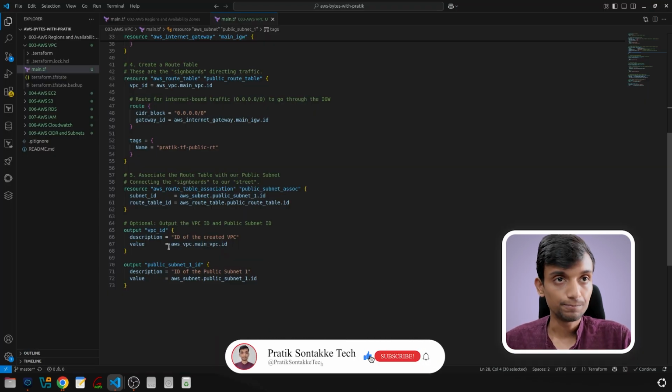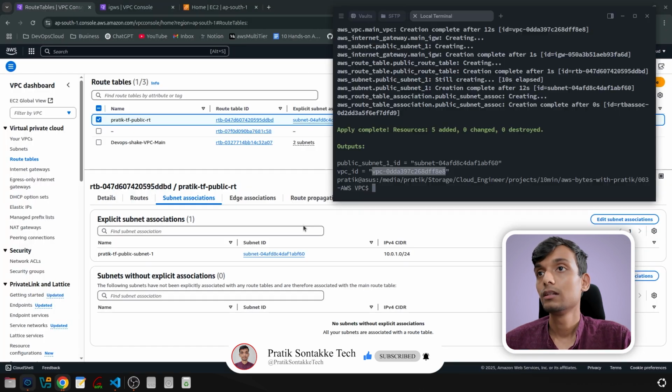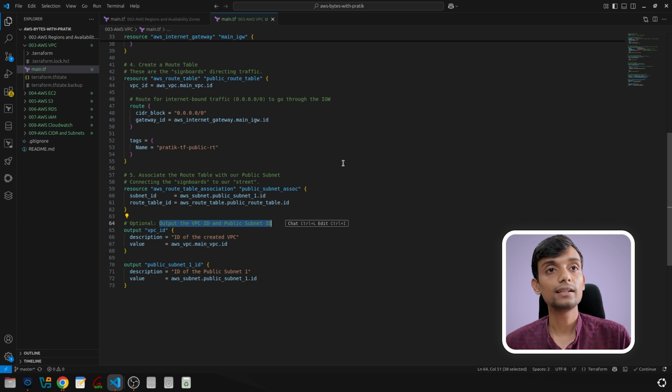And this is our output: the output of VPC ID and subnet ID. You can see here, yeah, same. So that's all about the Terraform file. The link is in the description as usual.